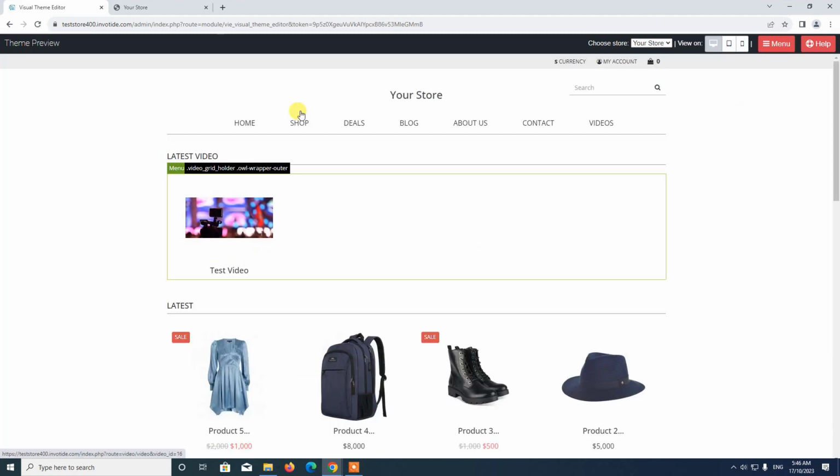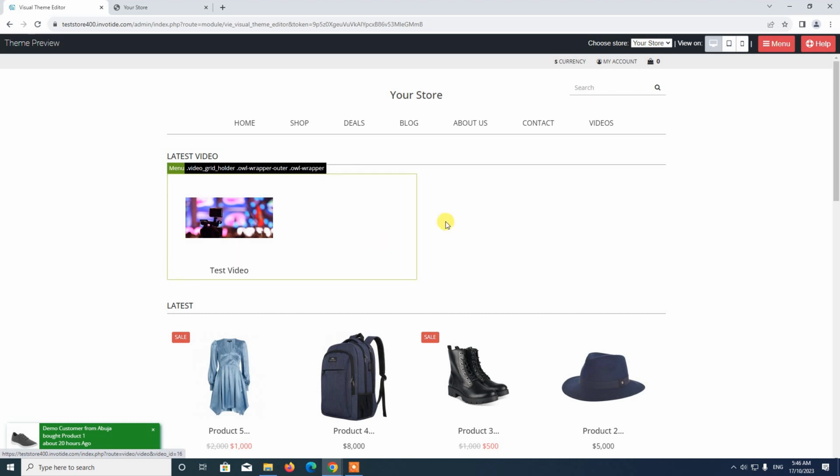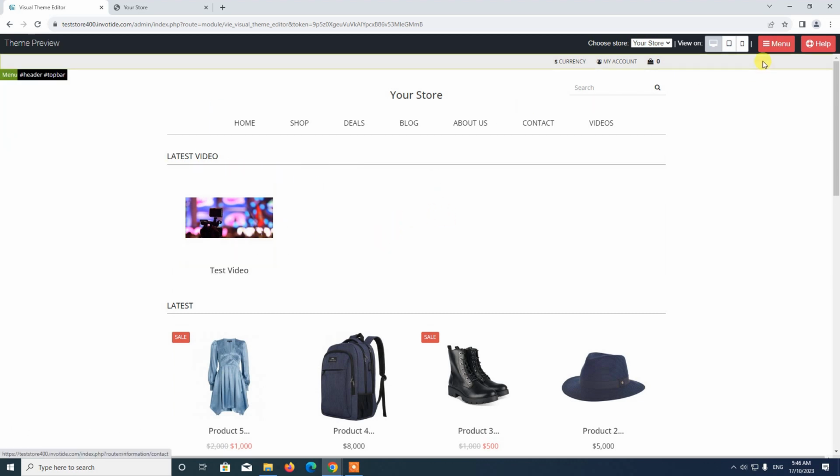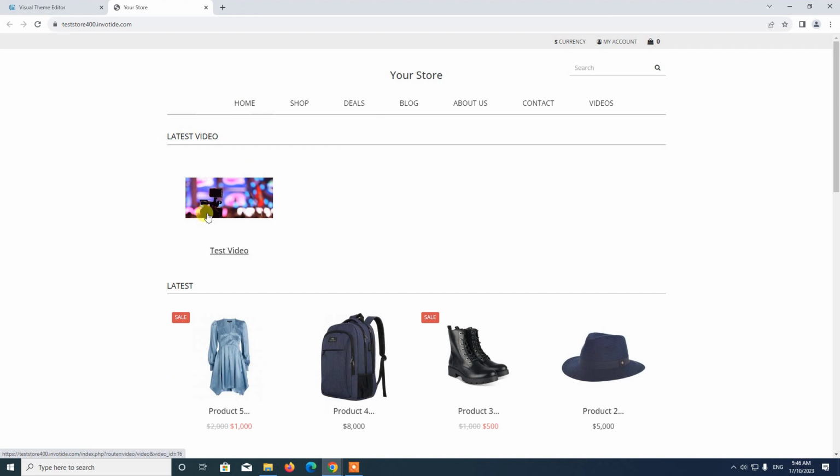So you see that this has adjusted the settings for the latest video widget. So you can see that the video is now moved from the center to the left section. So viewing it in the storefront as well, we open this. So you see that it has been moved to this section. So clicking it will open the videos page.